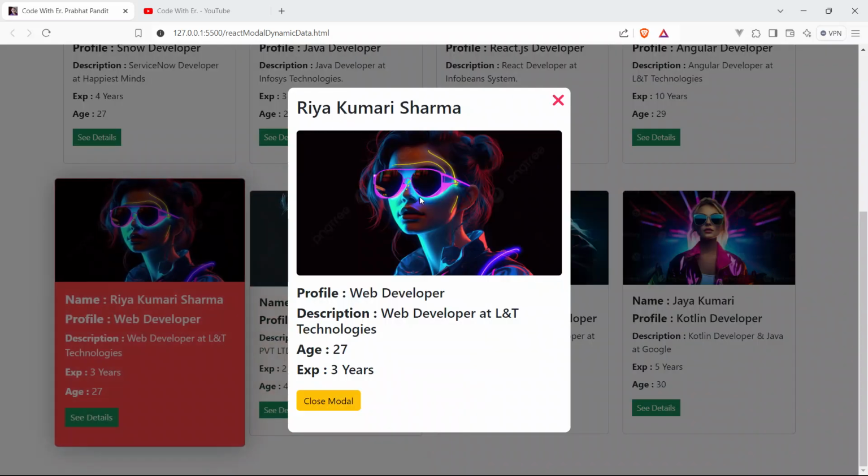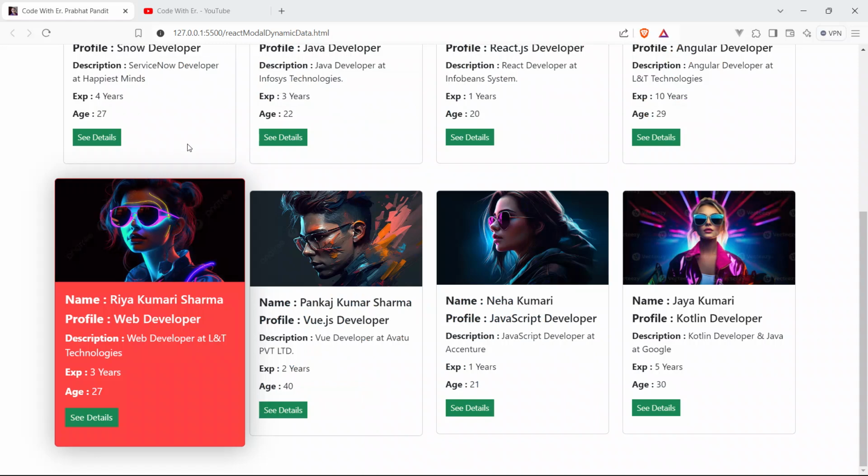See Riya Kumari Sharma. This is the profile pic. Profile is web developer. Description is web developer at L&T Technologies. Age is 27. Experience is 3 years, and one button called close Modal. Okay, so hit anywhere on this gray area to dismiss it. Okay, so hit here. It's gone.